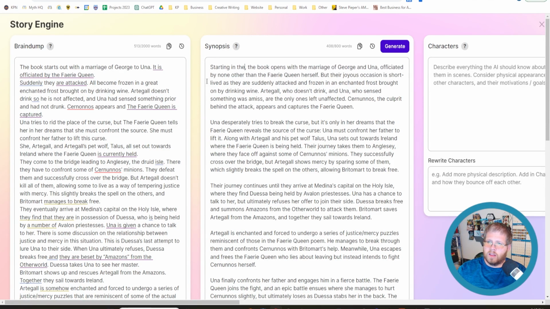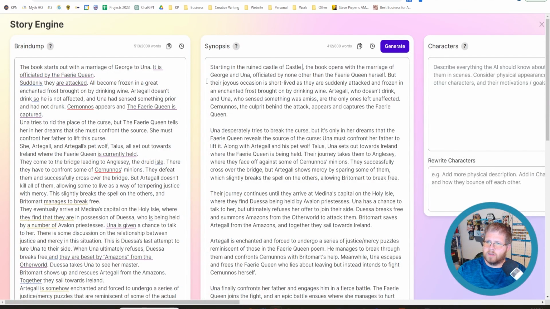Starting in the ruined castle of Castle Silene. That's where this takes place. The book opens with the marriage of George and Una, officiated by none other than the Fairy Queen herself. But their joyous occasion is short-lived as they are suddenly attacked and frozen in an enchanted frost brought on by drinking enchanted wine. Artigal, who doesn't drink, and Una, who sensed something was amiss, are the only ones left unaffected. Kernonos, the culprit behind the attack, appears and captures the Fairy Queen. Una and Artigal are powerless to stop him.